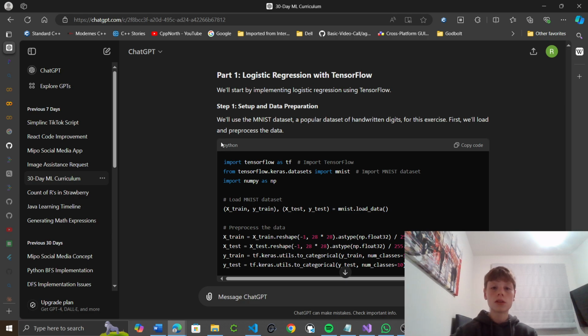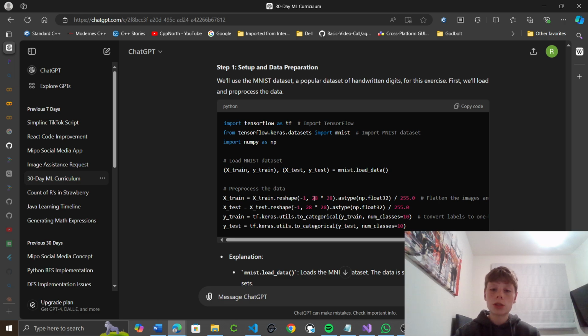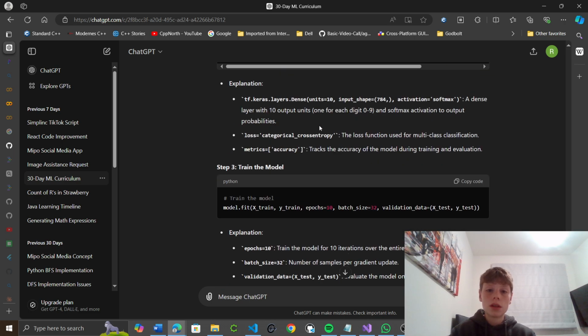So let's get started. As a recap, yesterday we did logistic regression and we used the softmax function to train our model on the MNIST dataset, which is a bunch of handwritten digits, 0 to 9. We got the data from the MNIST dataset, and then we converted it into the correct format, which was like 700 something, because this was the size of the image, so that the computer could understand it better.